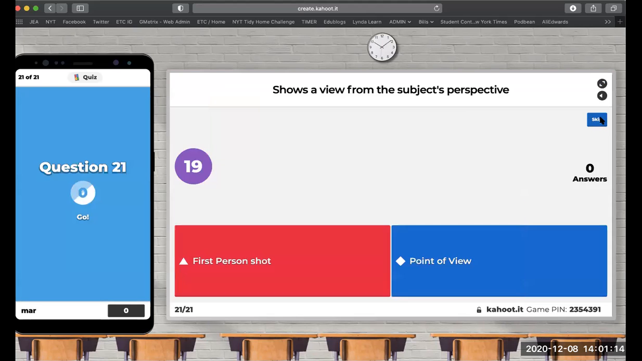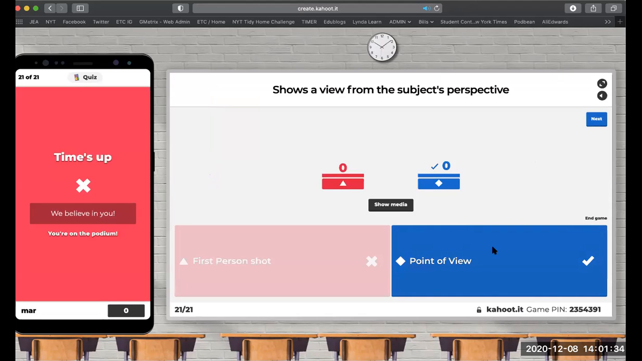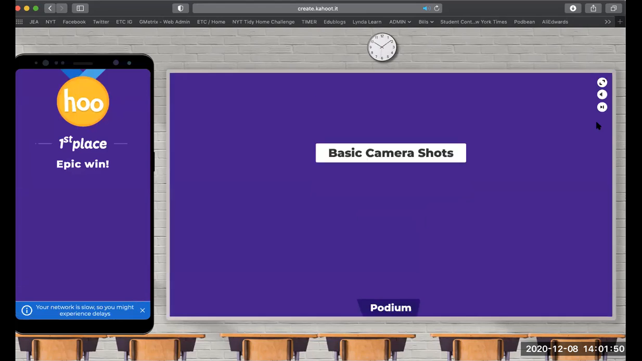And then there's when the camera is going around, looking from the subject's perspective. That is called a what? Point of view. So when the camera feels like it's the person's view, it's a point of view. You're getting the view from a point of view. All right, so that's it.